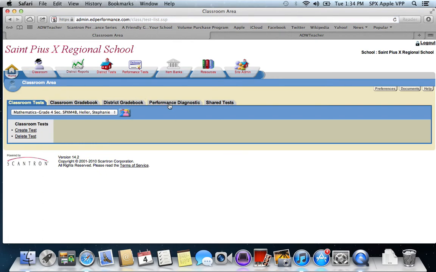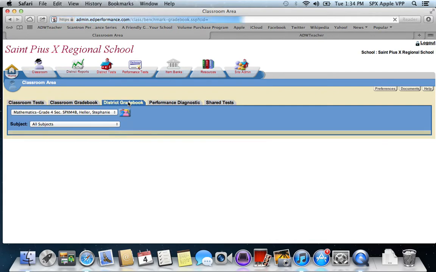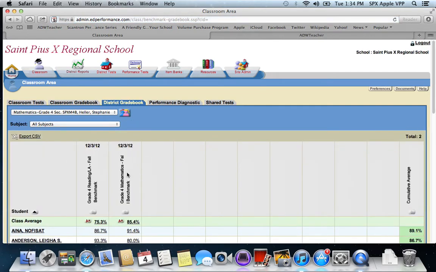Normally, we would go to Performance Diagnostic. However, this time for the benchmark test, we're going to go to the District Gradebook. Here you will see the two tests that 4th grade has taken. Now, 2nd through 4th grade will have both reading and math, and 5th through 8th grade will only have a math test. 8th grade will have math or they'll have the algebra test.